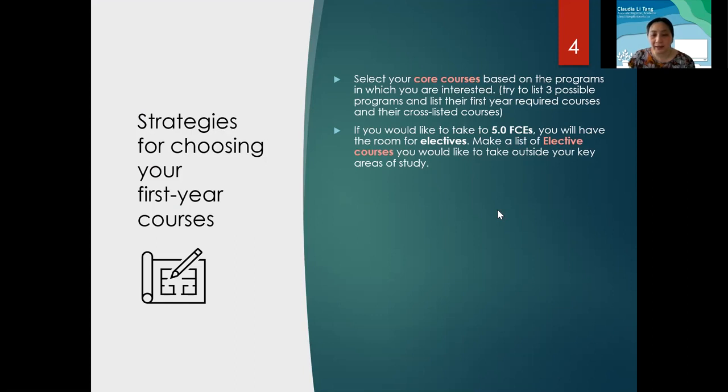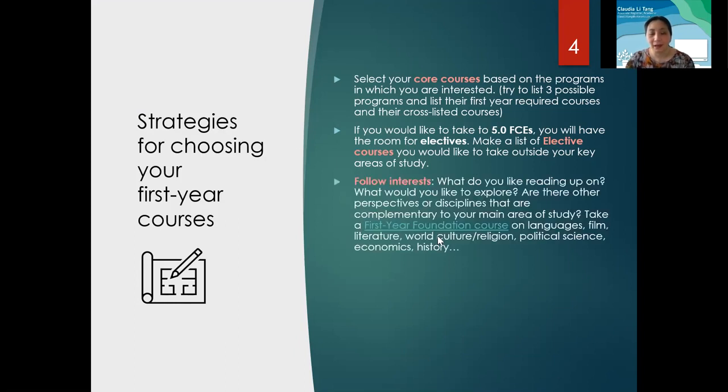So you can start making a list of core courses, and then to make up the 5 full credits, you could fill it in with elective courses. It is important that even when you're picking your elective courses, you be intentional at this point in terms of following your interests and seeing where some of these elective courses that you're interested in may actually lead to or complement your main area of studies.